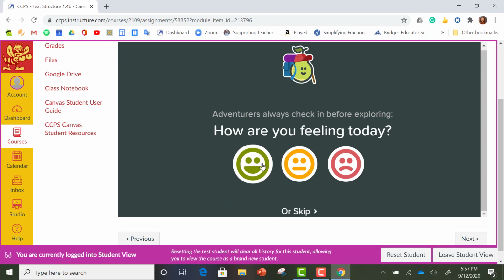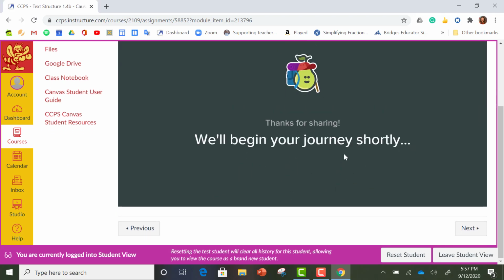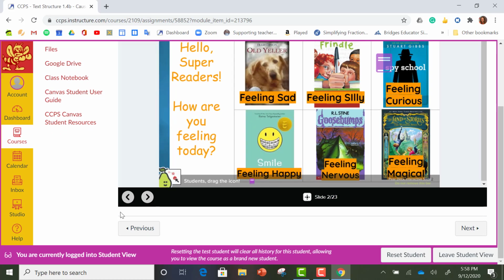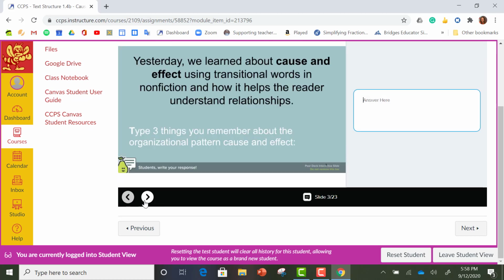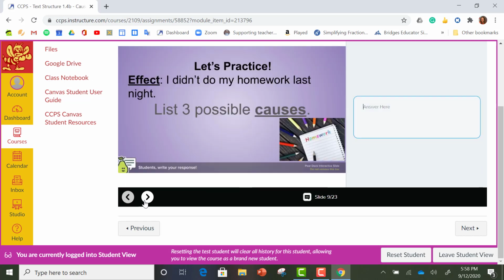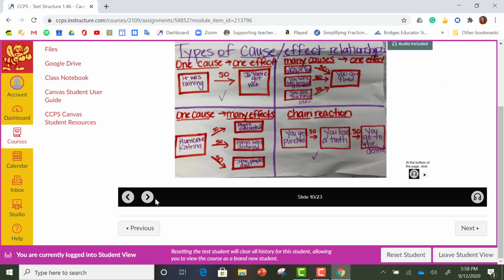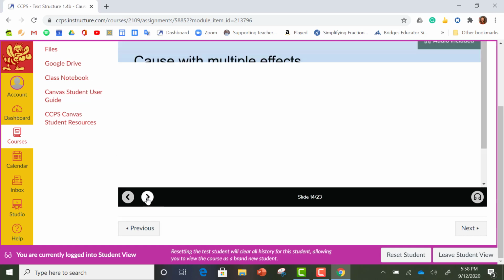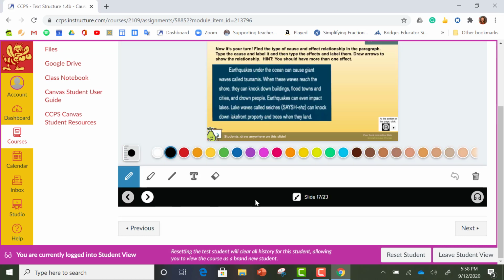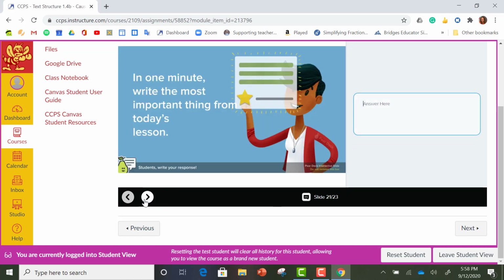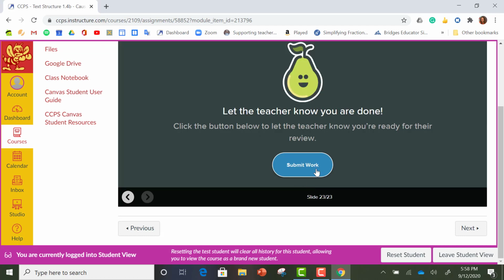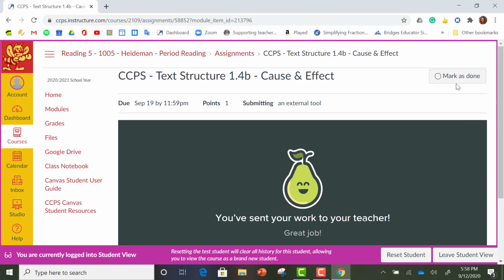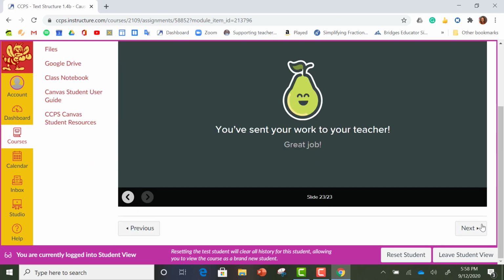They will go through it, pick their things, answer all the pieces. See that there's 2 of 23. I am going to move along with this quickly. Again, I'm looking for their answers off to the side. So if they don't answer, it's not considered done. So I've gotten through all the slides now. Yay, I'm done. Submit the work. Come up here, mark it as done, and go to my next lesson.